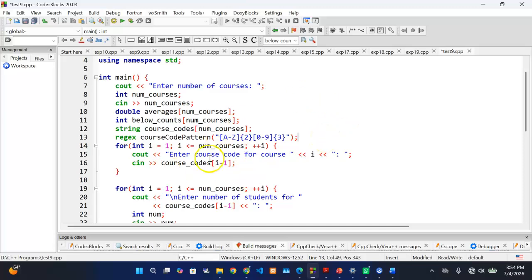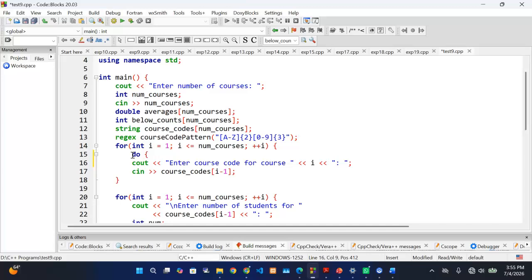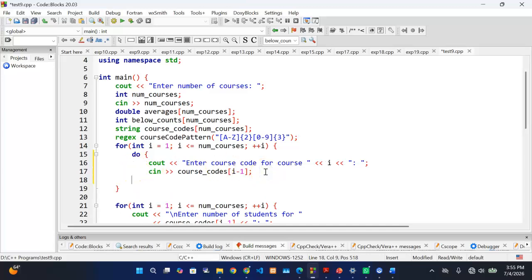So what you can do, you can say that if the user enters something which does not correspond to the kind of pattern we expect, we can just tell him to enter again until he finally enters a course code that follows our pattern. So what you can do here, you can say do. You want to do this, and you want to keep doing that whenever the user enters something which does not match with our pattern.